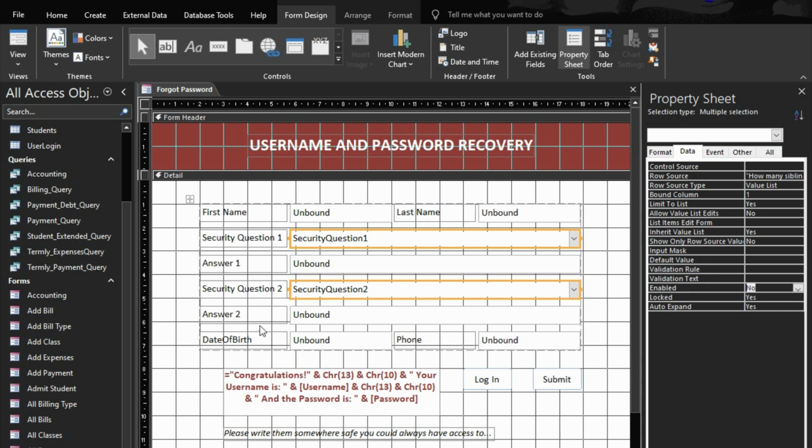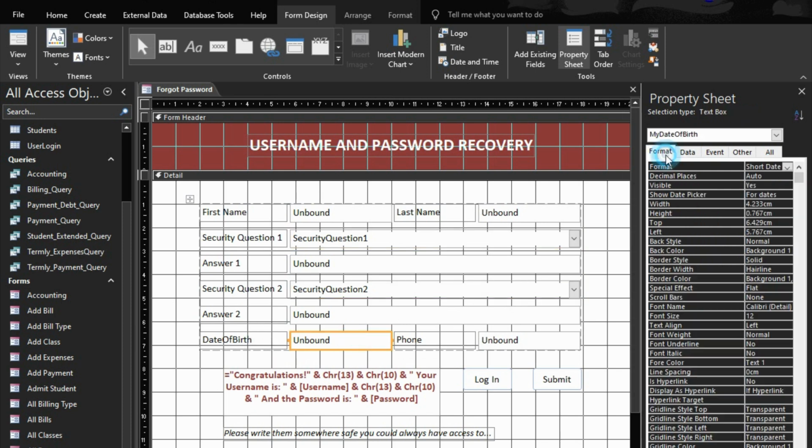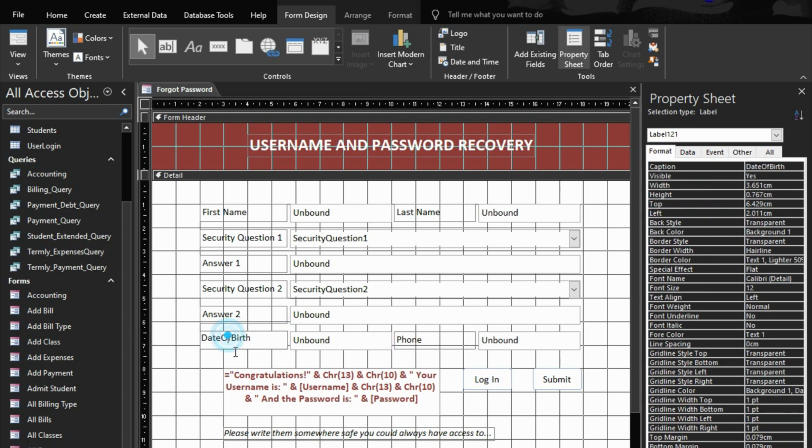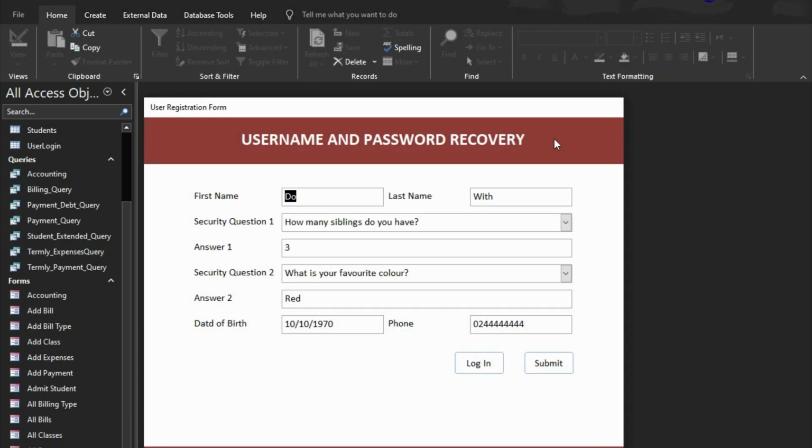Then the date of birth, the date picker, we have to do away with the date picker. So we'll come to the date picker, show date picker, double click to make it never. Then the date of birth, let me do the correction. Date of birth. So that is it.